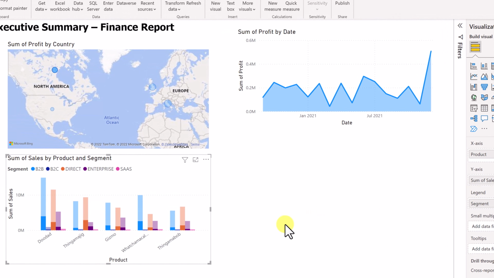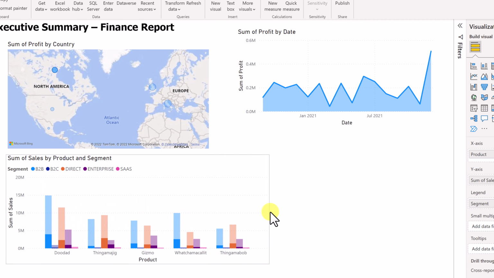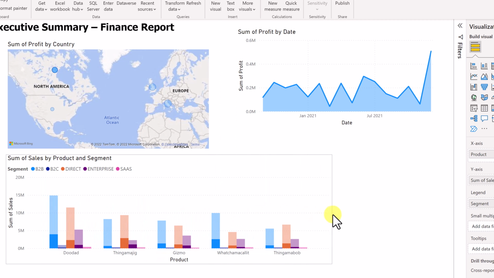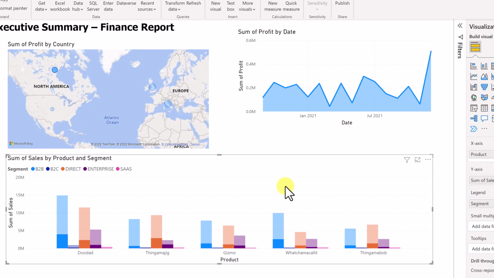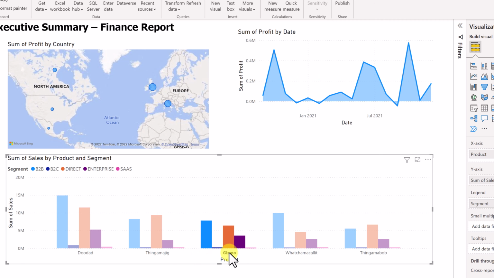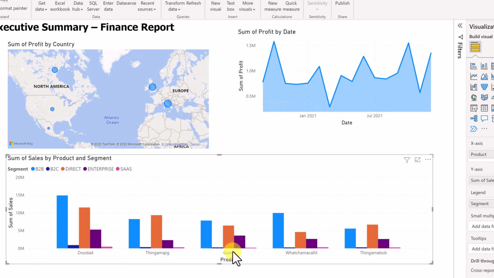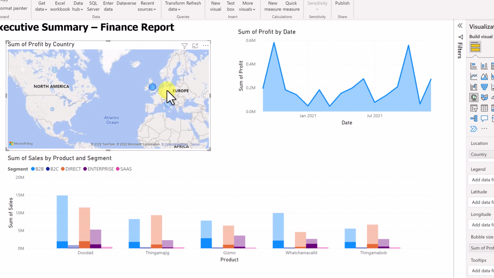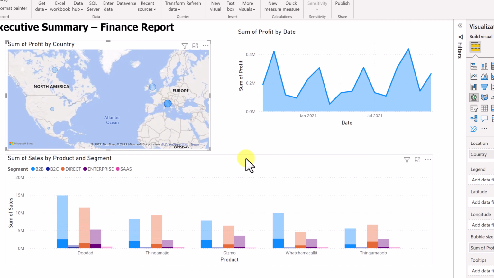Now it's a little hard to see, so I'm going to just stretch it across, give it some more room here. Just like this, we'll go all the way across. So now you can see, if I look at Thingamajig, I can break it down by the different segments, whether it be direct, enterprise, business to business, business to consumer, all these different things. And again, if I click on one of these, they are interactive also. If I click twice, it turns it off. So we can make the adjustment no matter what we click on, all three visuals are connected here.